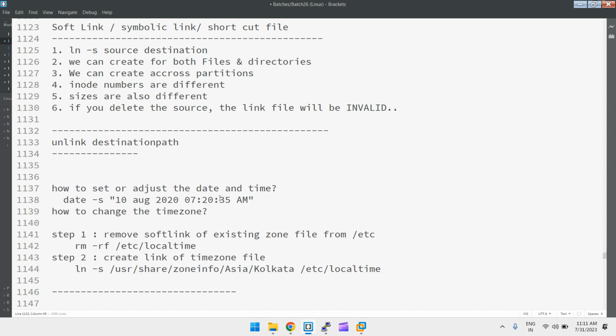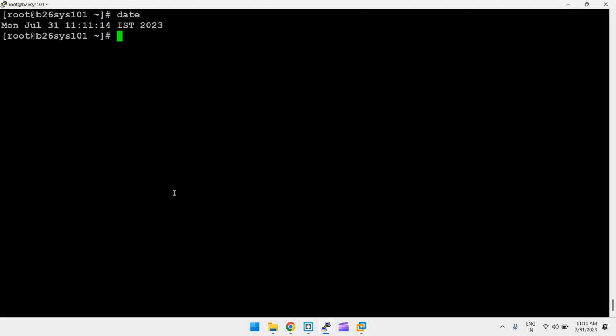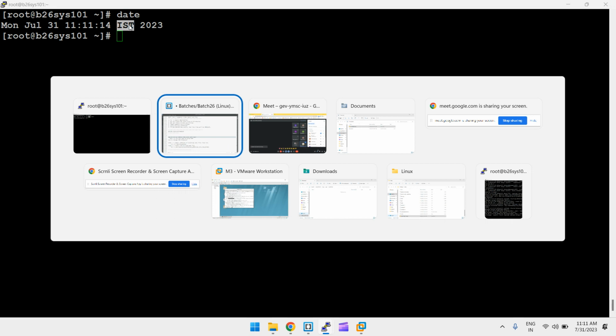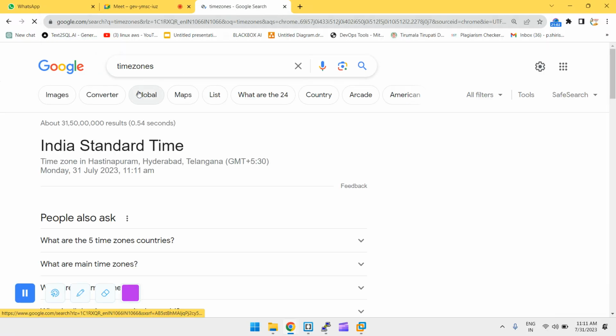Now I'll tell you how to set the date and time of a system. So for example, what is the date now? Date: Monday, July 31st, 11:11 is the time and 14 seconds, IST. IST means Indian Standard Time. 2023 is the year, right? So IST, Indian Standard Time. You know the time zones, right? Time zones, if you don't know, just go through Google.